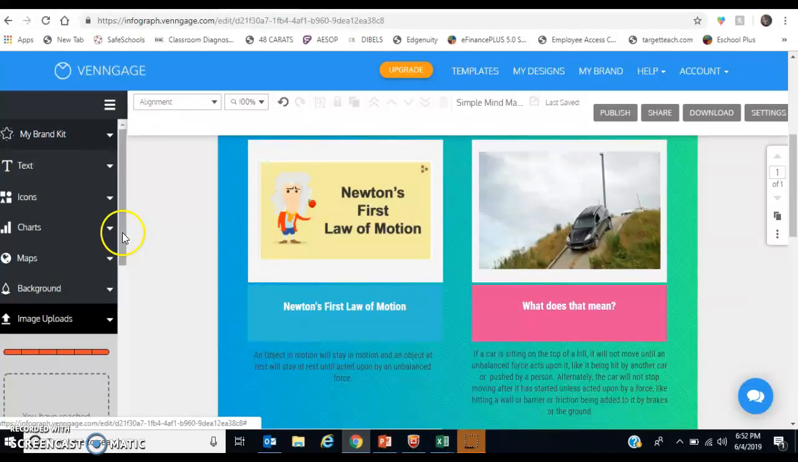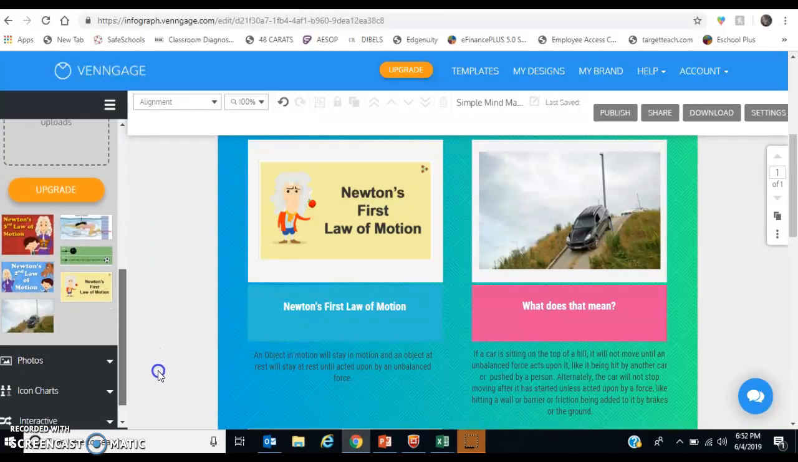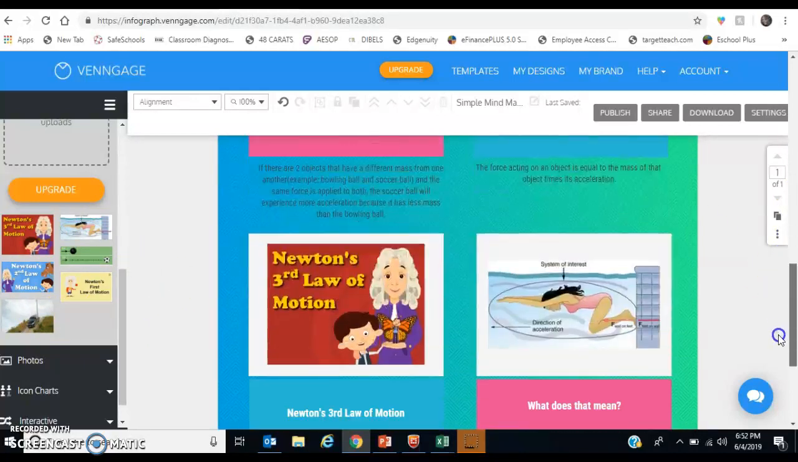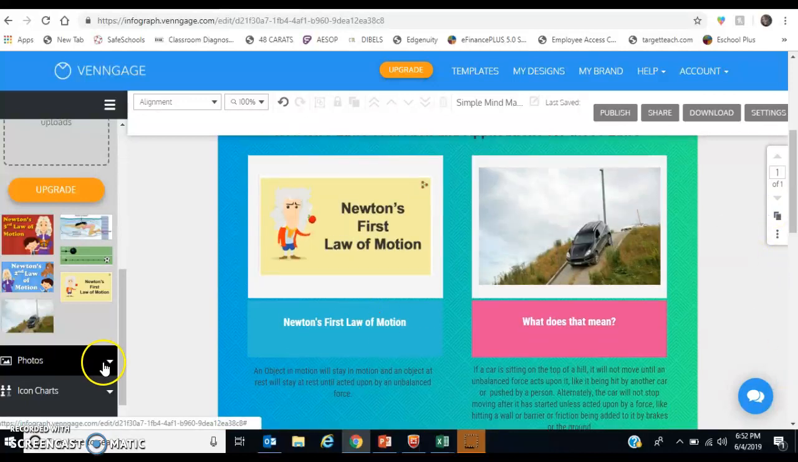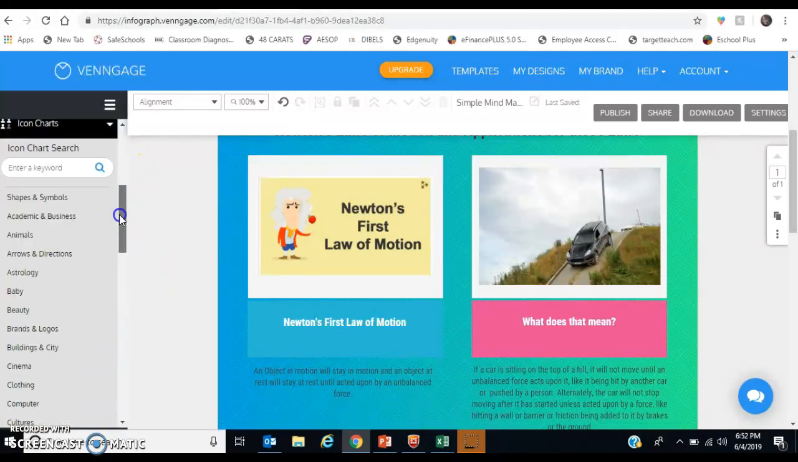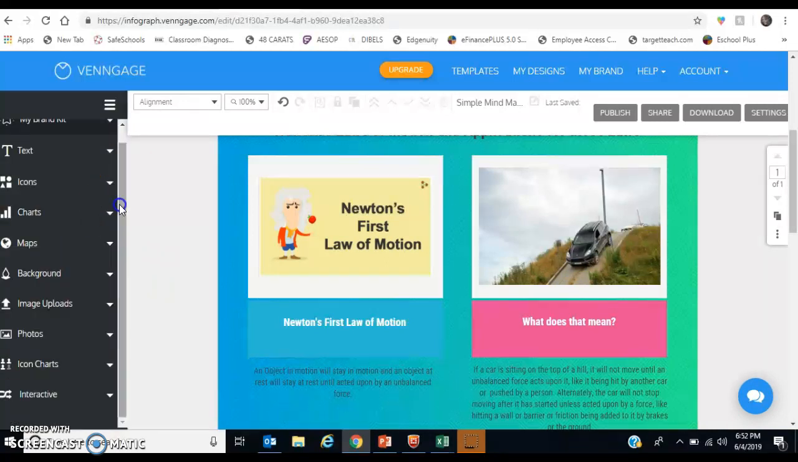You can upload images of your own. With the free version, you can upload up to 6 pictures. You can see my pictures are right here, and all of the pictures have shown up on my page right here. You can also do photo searches and search for different photos. Icon charts allow you to choose different charts based on the pictures that you want.